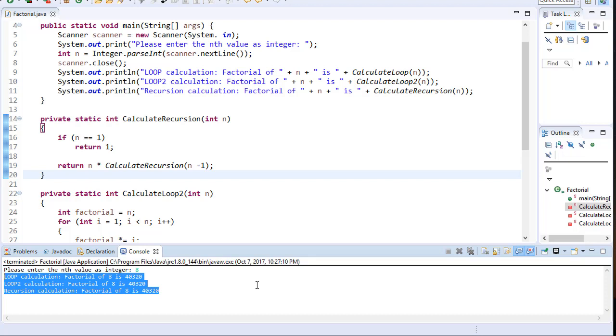So hopefully you are now more comfortable with recursion, but if you need a little more practice, in the next video I'll show you another example of loops versus recursion.